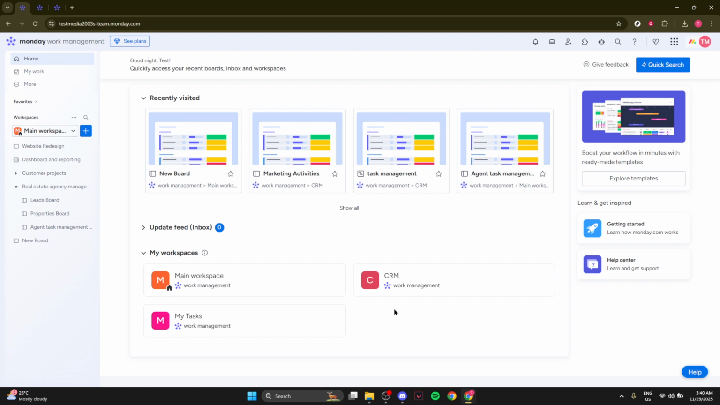To get started, first, head to monday.com. You can do this using any web browser on your computer or mobile device. Once you're on the website, you'll need to sign up if you're a new user, or log in if you already have an account. Signing up is straightforward. Just follow the on-screen prompts to enter your details and create your account. If you're logging in, simply enter your credentials and you'll be ready to go.